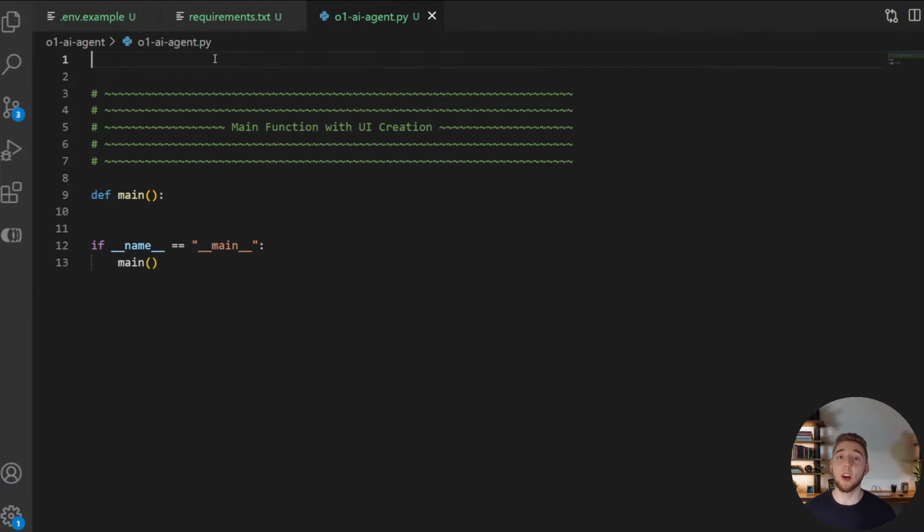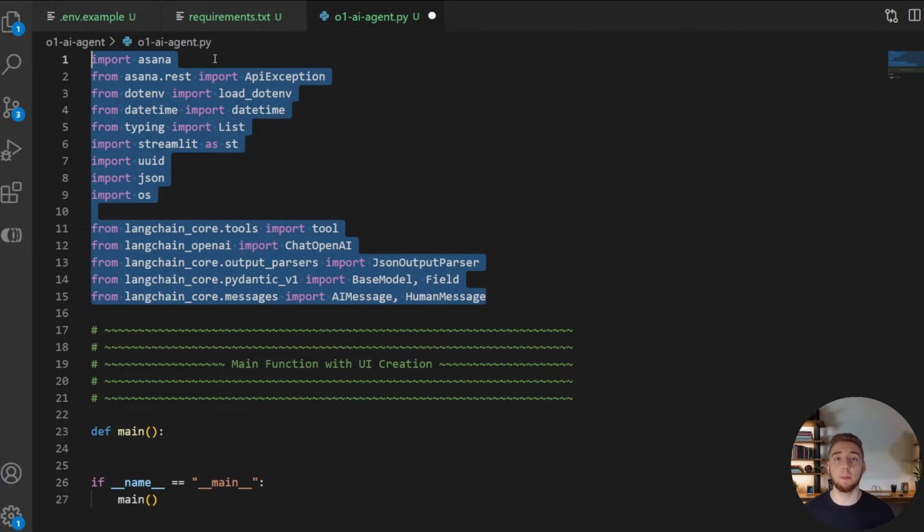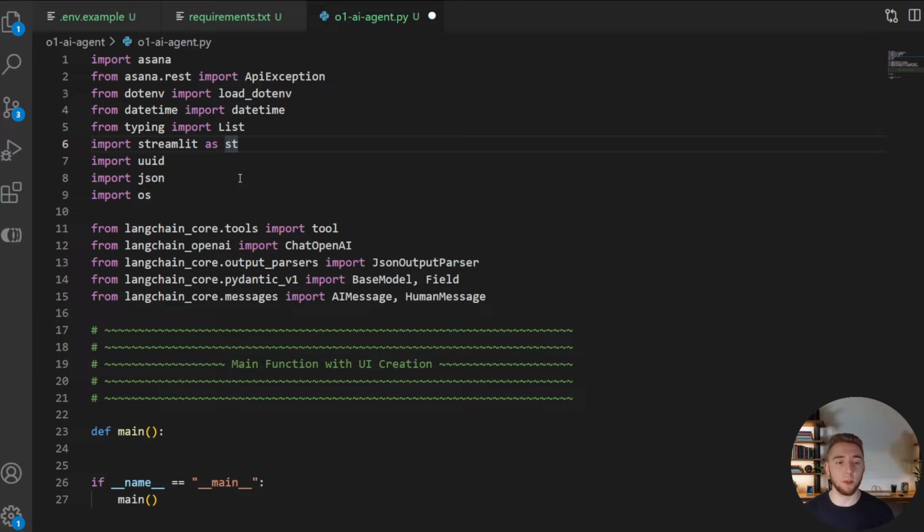All right, and with that, we can go ahead and start coding our custom function calling O1 AI agent. I am absolutely stoked for this. So the first thing that we want to do here is import all the Python packages that we need for this agent. And this kind of reveals a lot of the services and libraries that I am using for this agent. So I'm going to touch on this really quick.